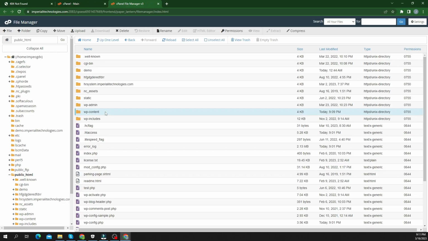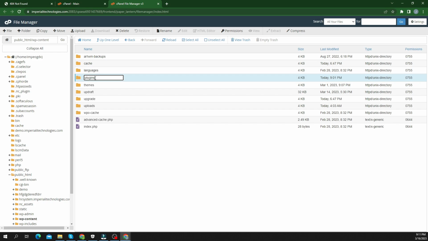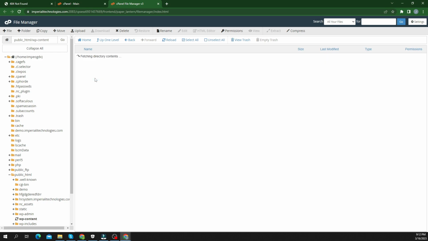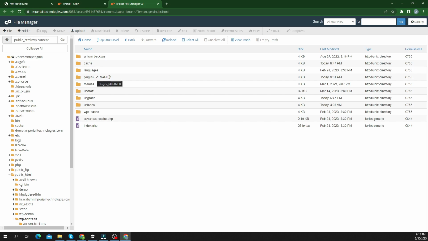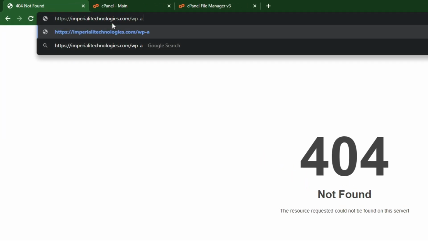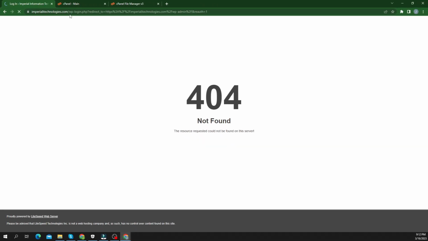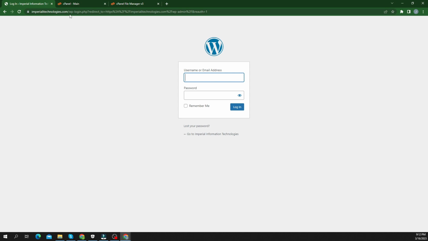From cPanel, go to wp-content folder. Here you will see a plugins folder. Rename this folder for backup. Now see if you can access the WordPress dashboard. Here you can see, my dashboard is now opening. Log in with your credentials.